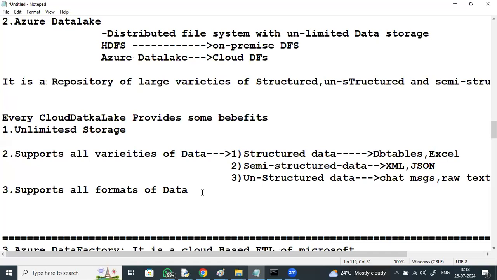Supports all formats of data. It is going to support all, as it is a kind of file system. Data lake supports all formats, like .txt, .csv, .json, .xls Excel, .tar, .zip, .gzip, any format. Any format it is going to support.